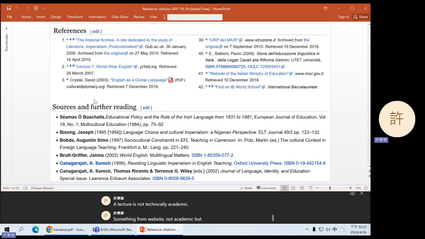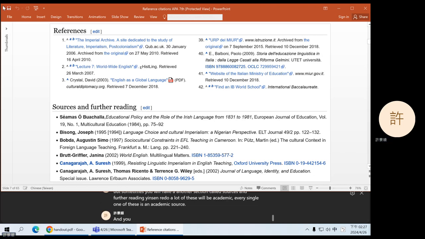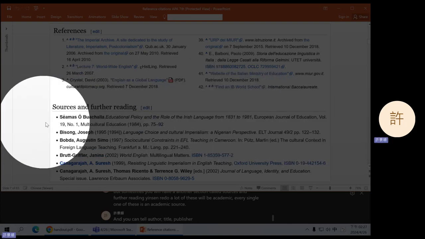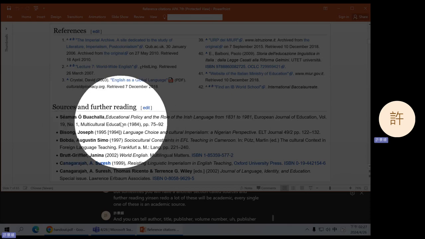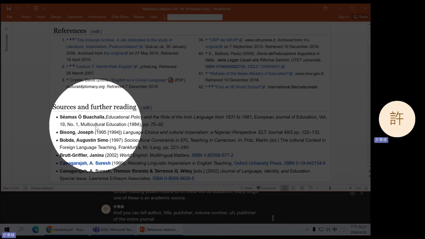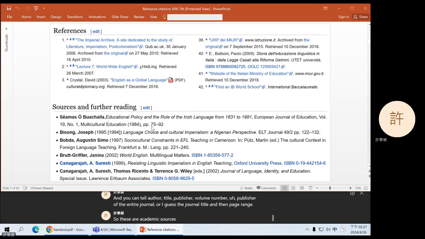But sometimes you will have another section called sources and further reading. A lot of these will be academic. Every single one of these is an academic source. And you can tell: author, title, publisher, volume, number, publisher of the entire journal, or I guess the journal title, and then page range. So these are academic sources.